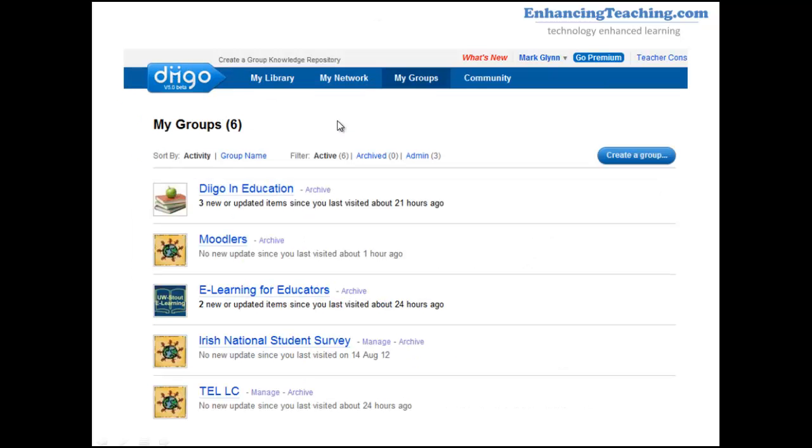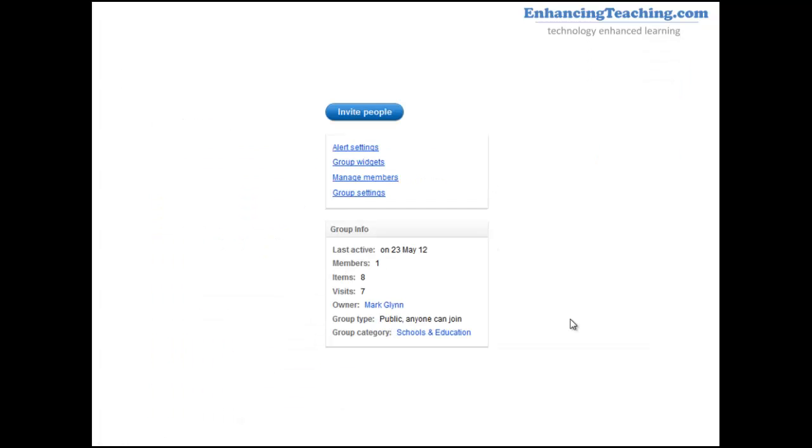So if we click on groups, I'm a member of 6 groups. I'm an administrator on 3 of those 6. And let's click on one of those groups. As a group administrator, you will have a set of tools available to you that's not available to the normal group member. It gives you the option to invite people to join this group, change the alert settings, change the widgets associated with the group, manage members in total, and indeed change the group settings.